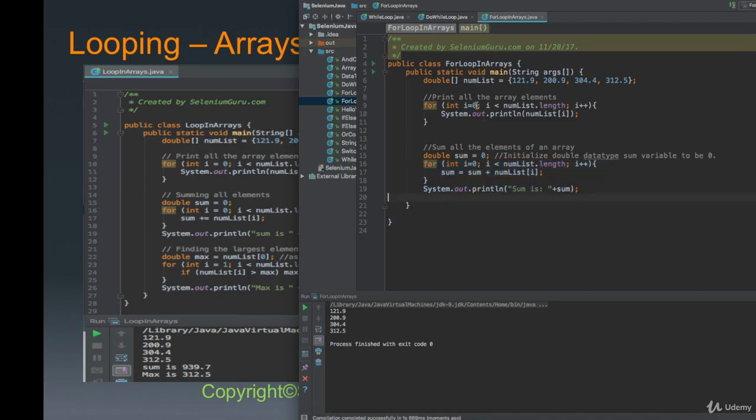So now that's how you can actually do a for loop and find this sum. Let's run this one again, and it's going to say 939.7. So if you do this addition in your calculator, you're going to get the same value.